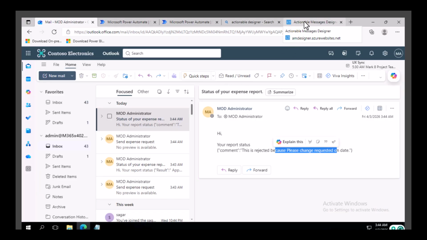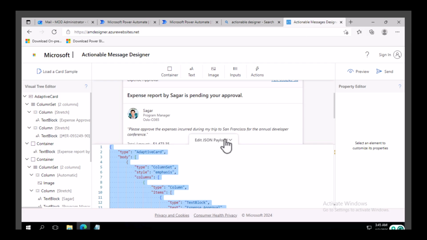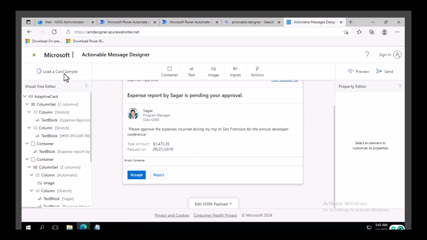Now let me tell you end to end what we did just to summarize. Our first task was to create an actionable message designer. Okay, so we use out of the box. We can even create our own. Okay, we can start from blank. Here we can add text box, images, etc.